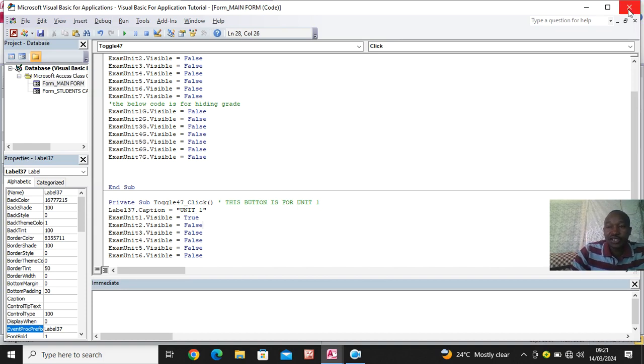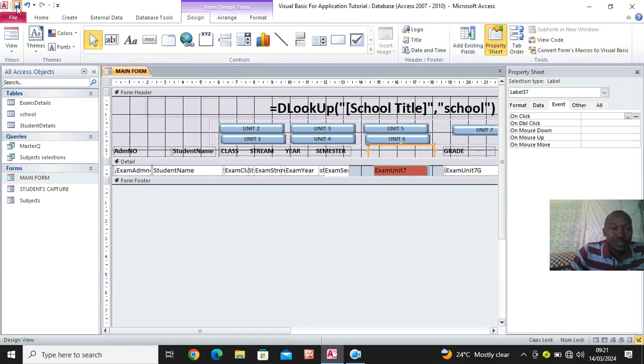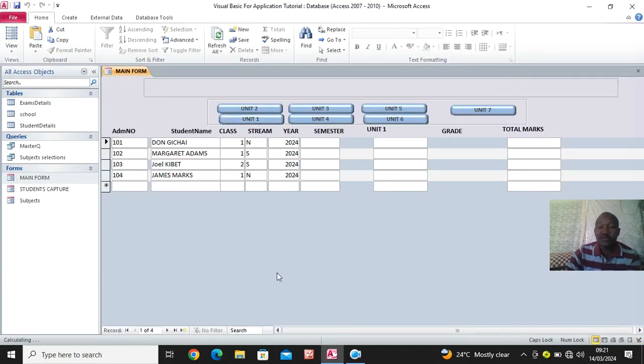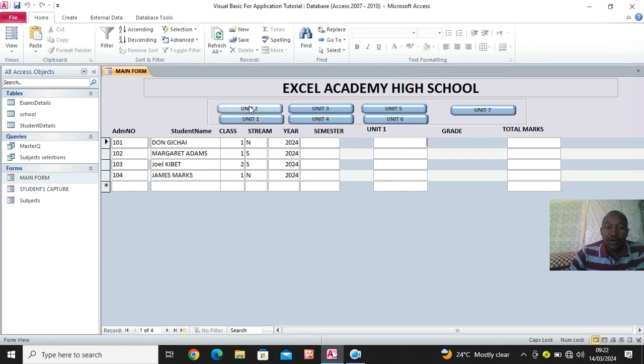So I save my Visual Basic and cross. So save this one, go home, view. So whenever I click on Unit 1, you see what happens? It says Unit 1 and then opens Unit 1. Now I can fill marks for Unit 1. So I will do the coding for all these units just by copy pasting. It will be very easy for me.